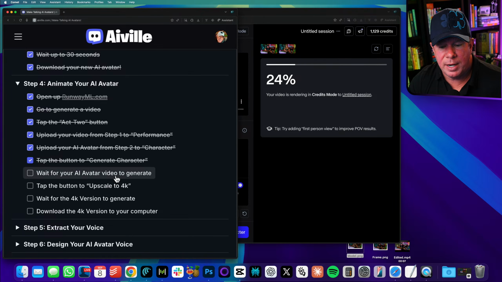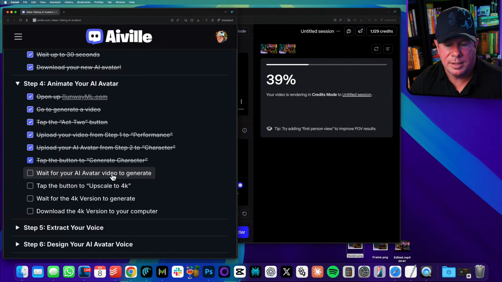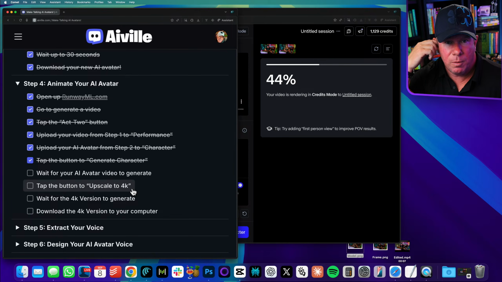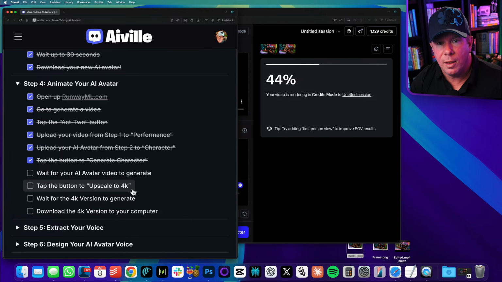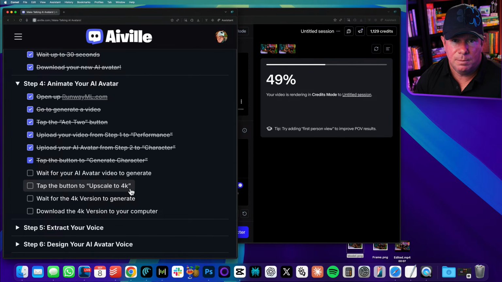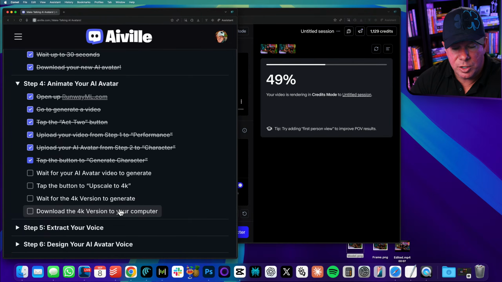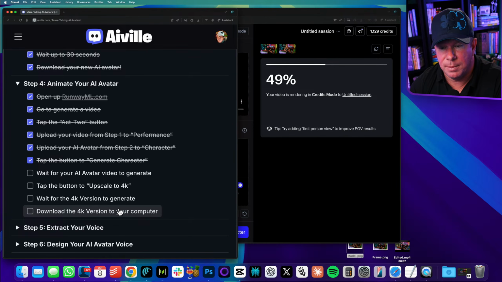And then once it's done generating, I don't even recommend hitting play on it. The very next step is to press this button to upscale to 4K, because it's going to give you a really crappy video image quality to start off with. You just need to hit upscale to 4K and then wait for that video to become a higher quality video. Once that's done generating, we're going to download it to our computer and have some more fun with it. So while we're waiting, we're just going to hang out here for a second.